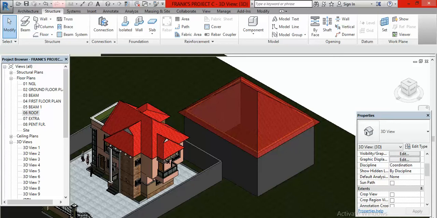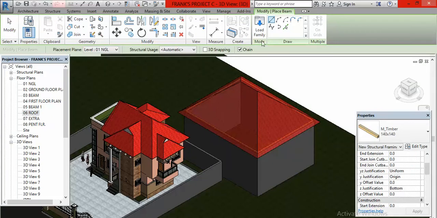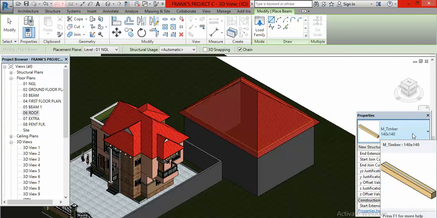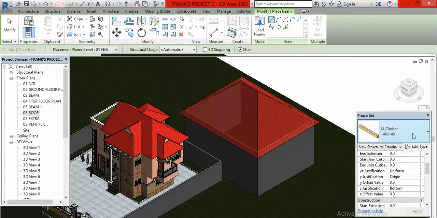Once you click on structure, click on beam again. Do not bother to come to load family anymore. Just come here and change the size of the new timber you want to create, because this time around you're going to assign a new size. It's not going to be the same size as the wall plate, because even in real life, all the roof members are not of the same size. They have various sizes.